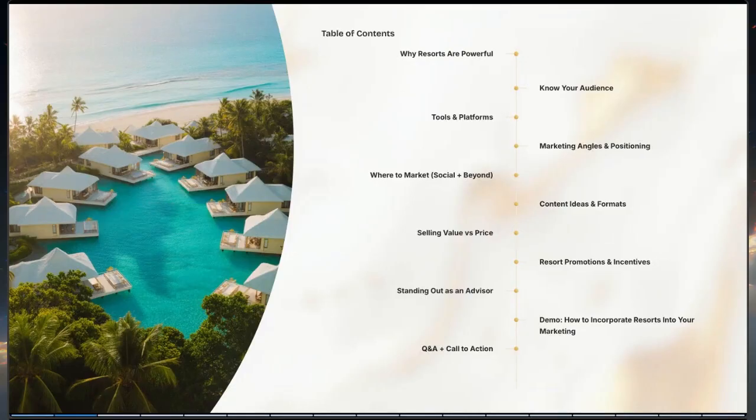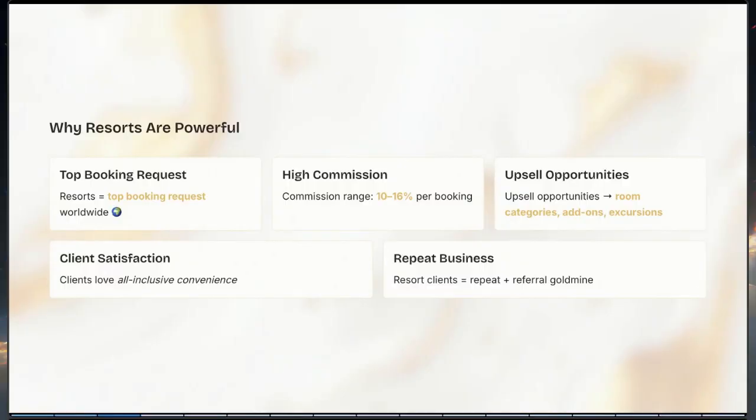So let's dive in. Why are resorts so powerful? Well, honestly, they're probably one of the top booking requests throughout travel. People love to visit resorts, whether it's international or local in the United States. There are resorts all over the world, and it is one of the top booking requests that we get as travel advisors. There's a lot of commission tacked into resorts and extra add-ons like insurance, excursions, etc. There are just different opportunities for us to make commission.